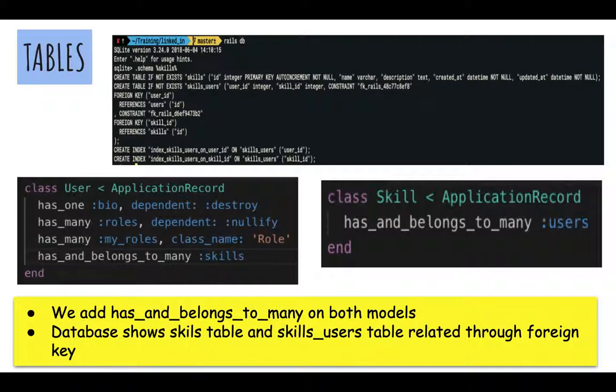And the user ID integer and the skill ID integer represent those two relationships. Again, we remind ourselves that we use has and belongs to many. And the database shows a skills table and a skills users table related through our foreign key.